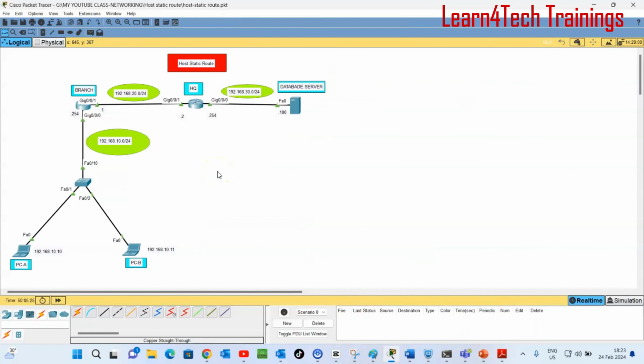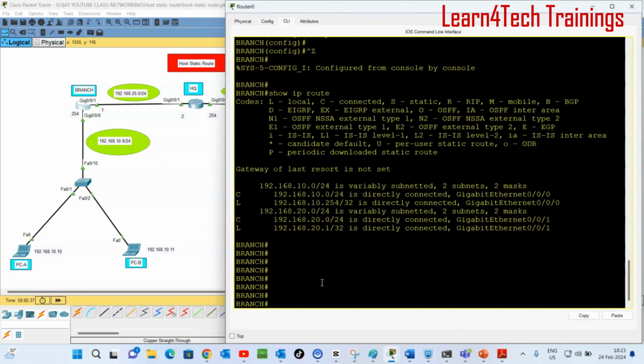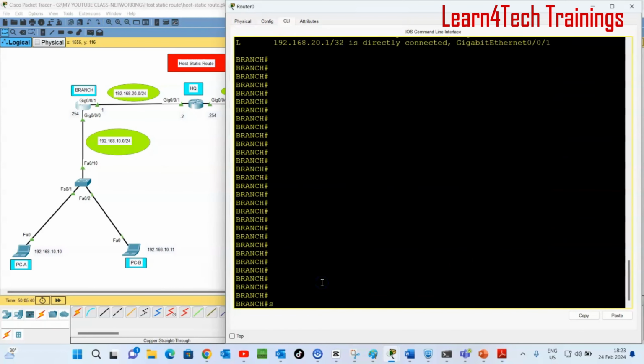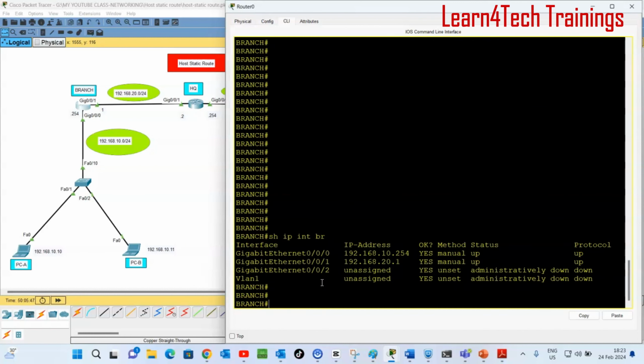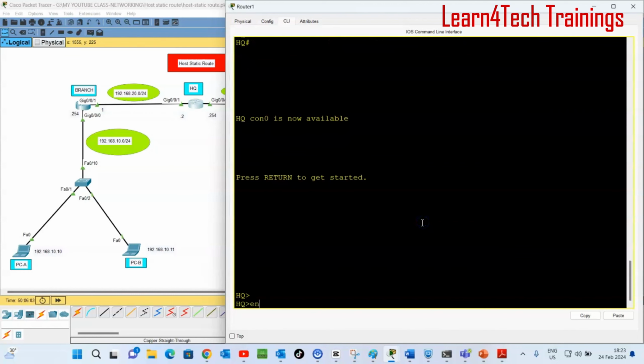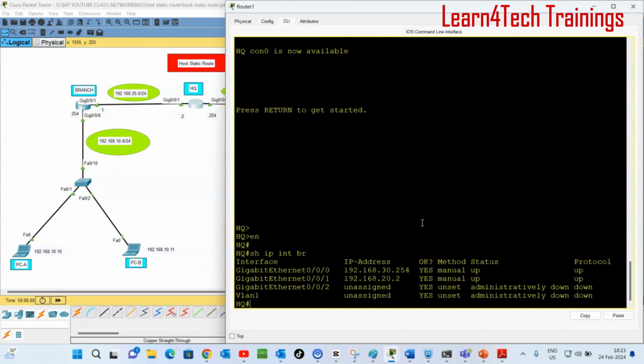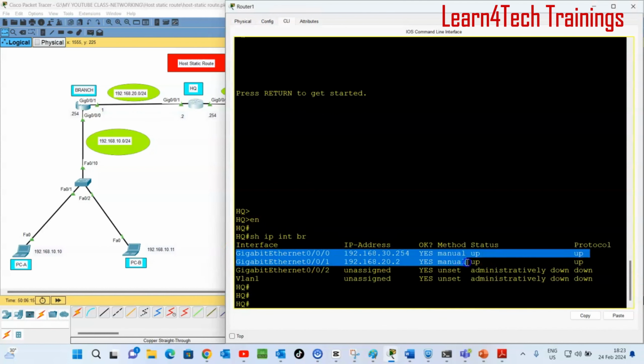Now this is our topology as we have just shown. So on our branch, this is our branch. Show IP int brief. As you can see, we have already assigned IP addresses to these interfaces, and they are all up. Let's go to the HQ router. Enable, show IP int brief. Okay, we have already assigned the IP addresses, and they are up.